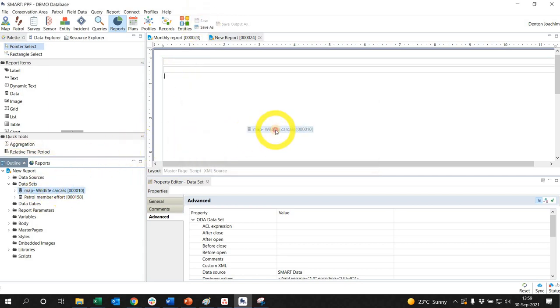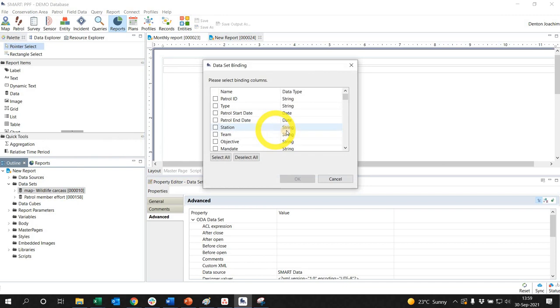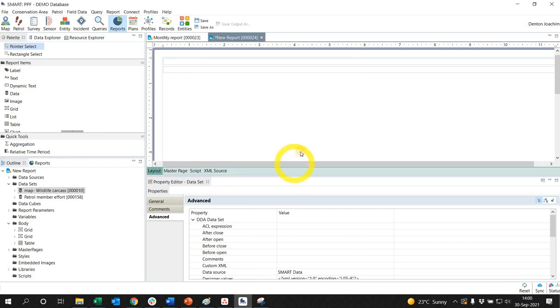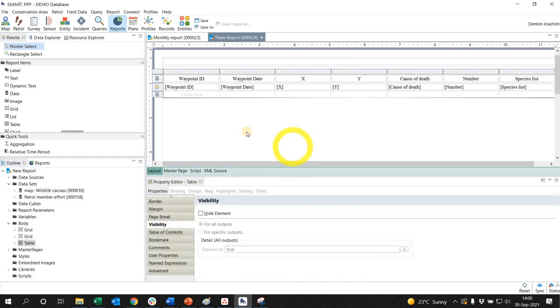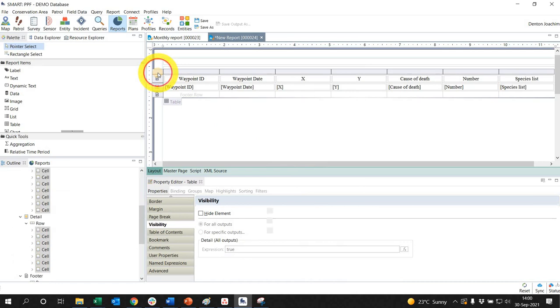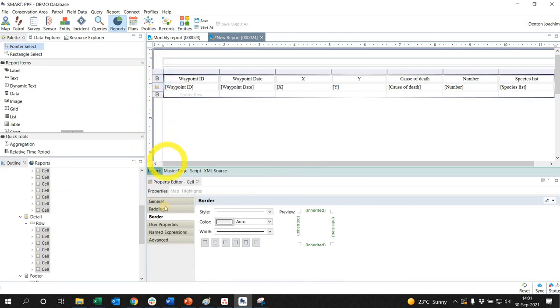Now I'm going to drag this into my report canvas. Now I've already identified which fields I'm looking for, so I'm going to go ahead and click all the ones that are relevant to myself. Click OK. As you can see, it's been added, so I'm going to go ahead and change the format.